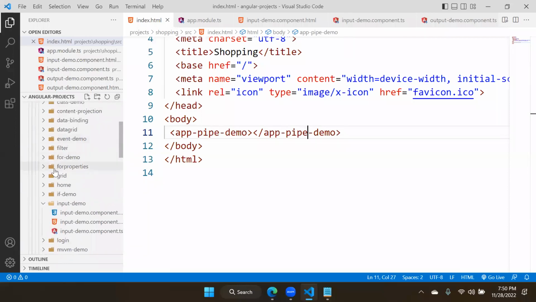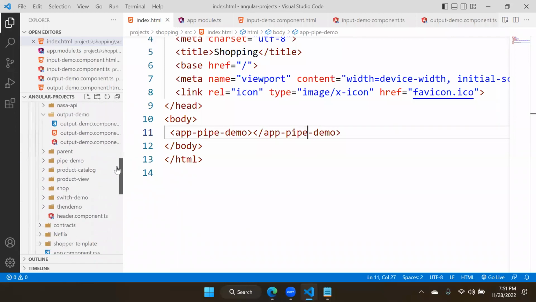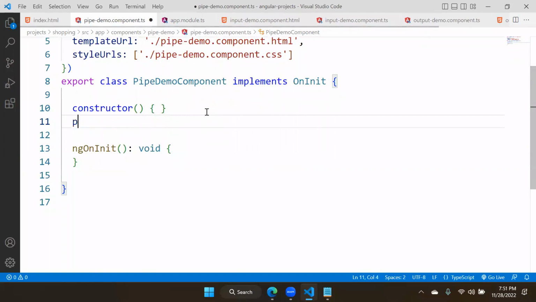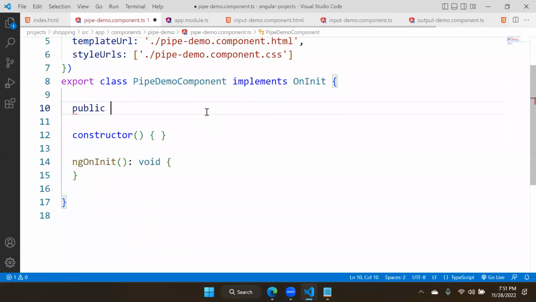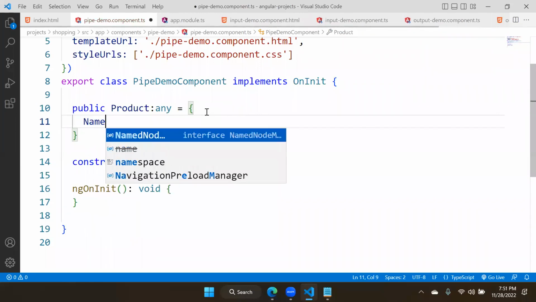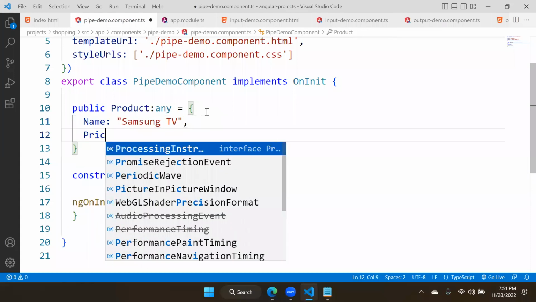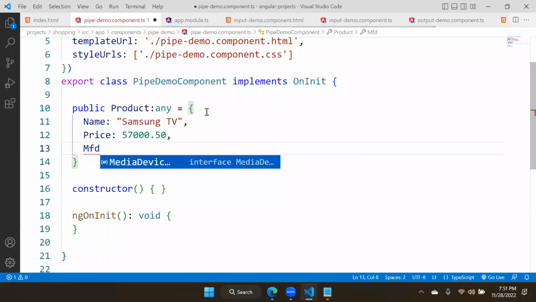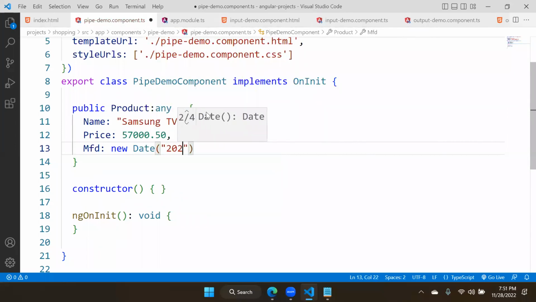Here in the pipe demo TS, we are having some data. Let's keep some data here. Just add some data like a public product, an any-type object I am creating. In that we have a name and a price, and the price is something like this. We also have manufactured, MFD, a new date. You know how to store a date: year 2022, month 10 and day 20. That's how we have the date. Already you know how to handle dates in TypeScript, we discussed that.